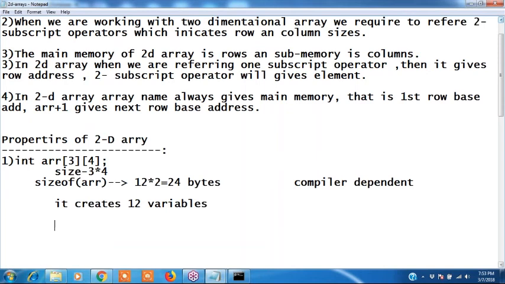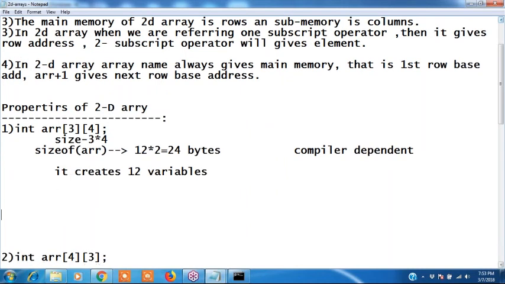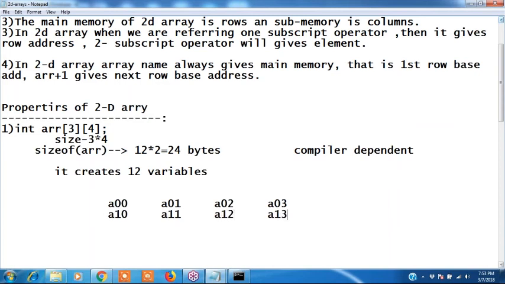After that, we write a diagram showing how it allocates the memory. A00, A01, A02, A03, 3 rows and 4 columns. Next, A10, A11, A12, and A13. Then A20, A21, A22, and A23.